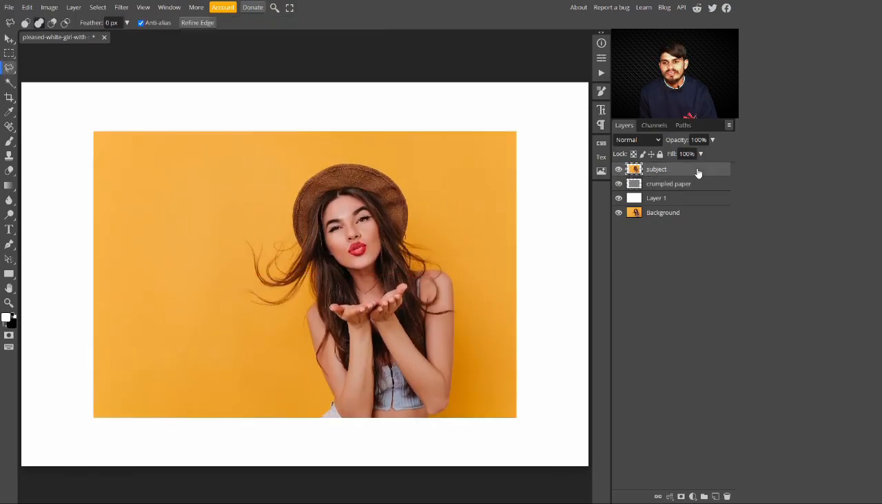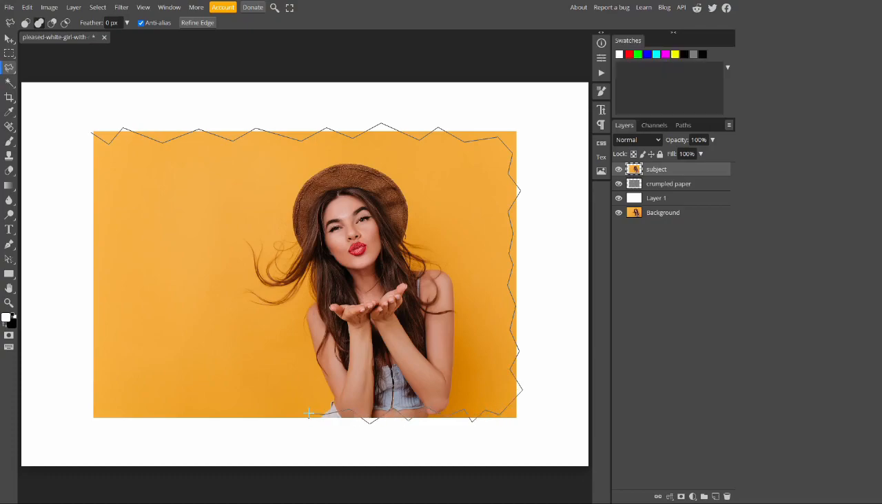Now just select the subject layer and go to the side panel and select the polygon lasso tool and just drag here and there. With this we are creating this cutting edges effect on our paper and on this subject. Just drag here and there. You can take your time to do this manually. I am just cutting these edges.